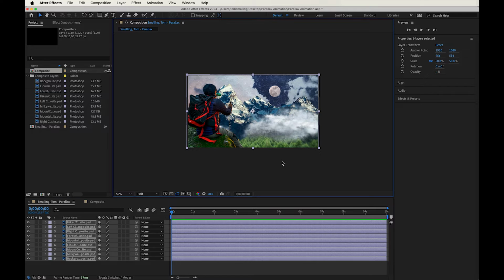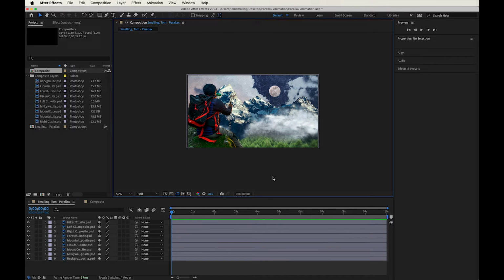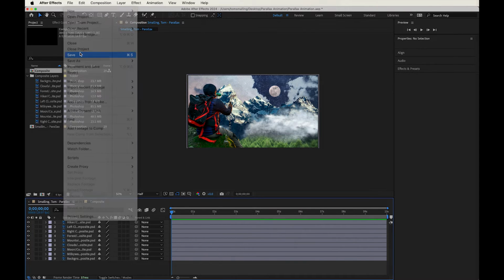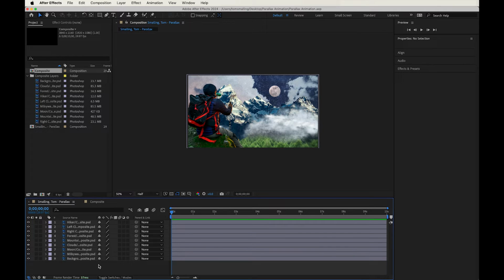Doesn't have to be perfect, but pretty close there. So now we have a stage set, we have all our layers. Now we can work on building our 3D parallax animation. So first things first, save. Gotta save. It will crash on you eventually.